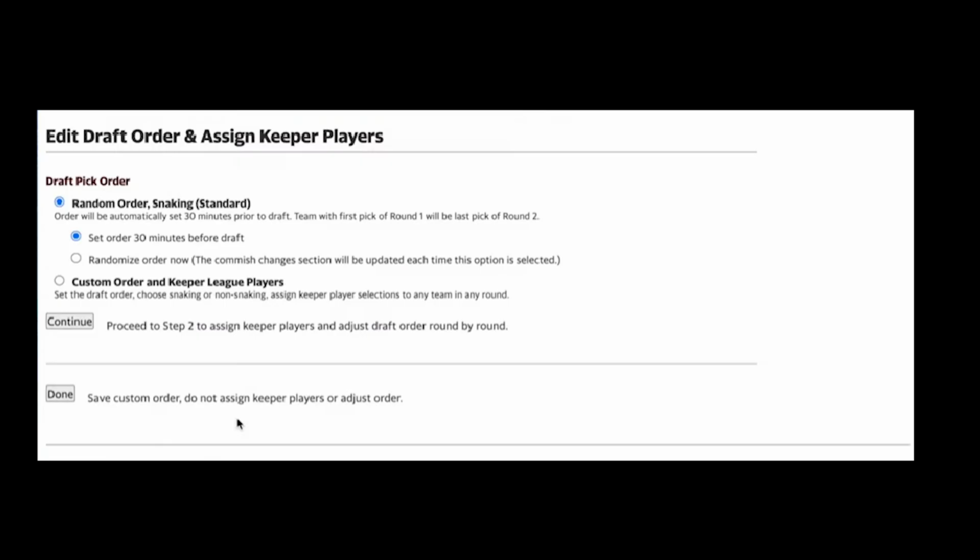We'll have to choose the draft pick order, whether you want random order, that is a snaking, or standard. You can set the order for 30 minutes before the draft and you can randomize the order. Now you can also choose the option that says custom order and keeper league players. So we'll choose custom order and keeper league players in order to set the draft order.